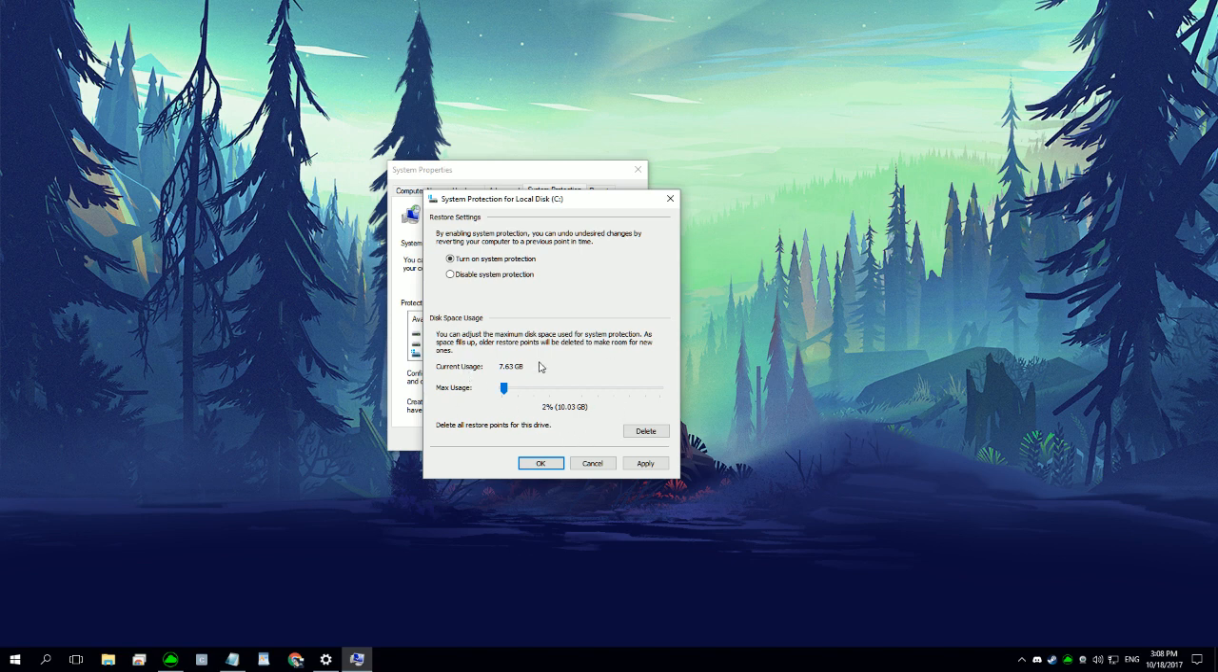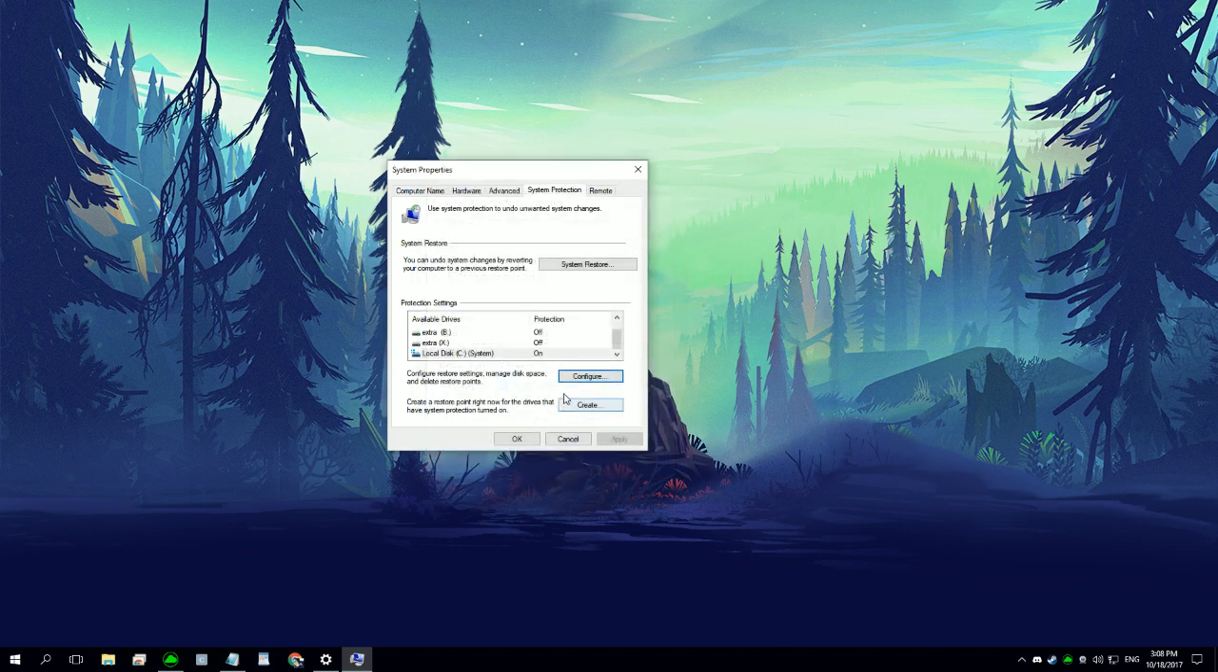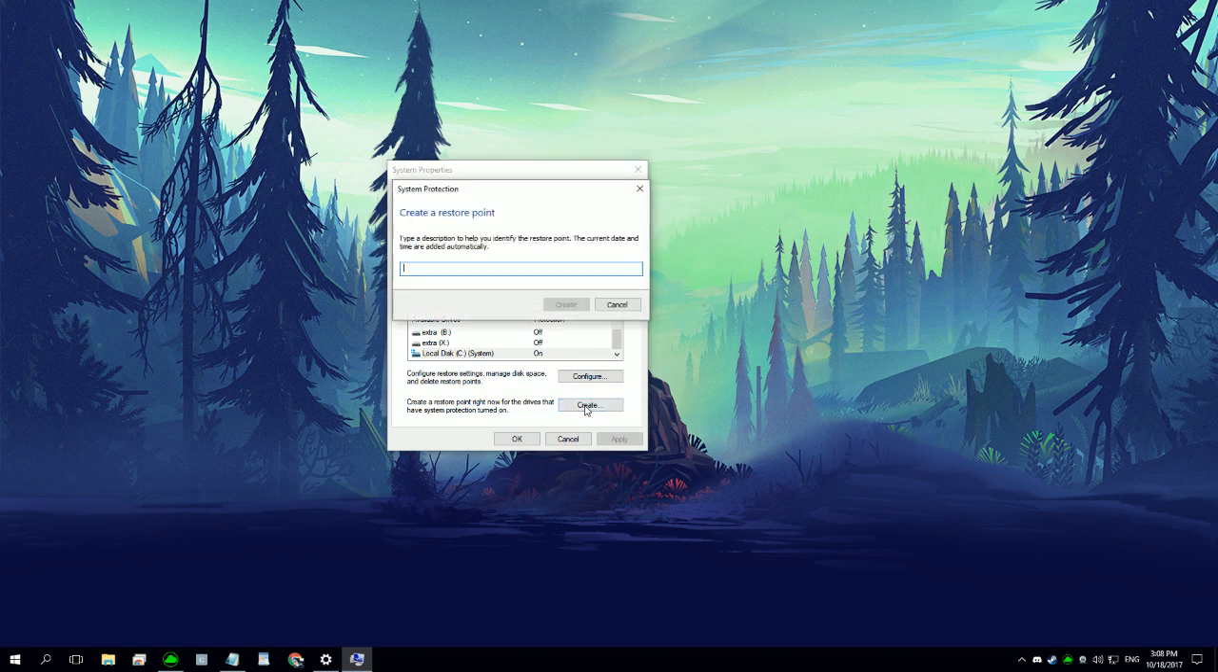So if you have current usage of your system restore files here, you can go ahead and click delete, and I'm not going to do that because I kind of need mine. So we're going to click cancel, but this is how you turn it on, disable it, and set the max usage for system restore to use on your system. Now you can go ahead and do the create system restore right here by hitting the create button.